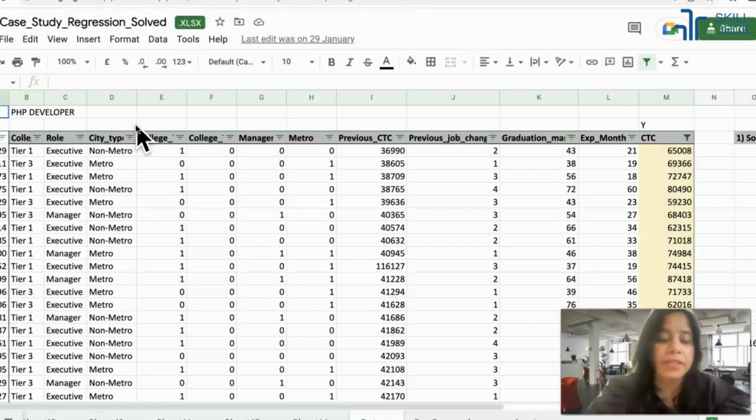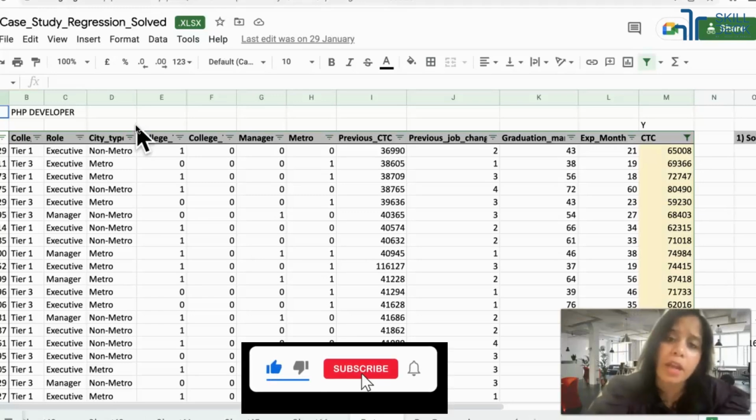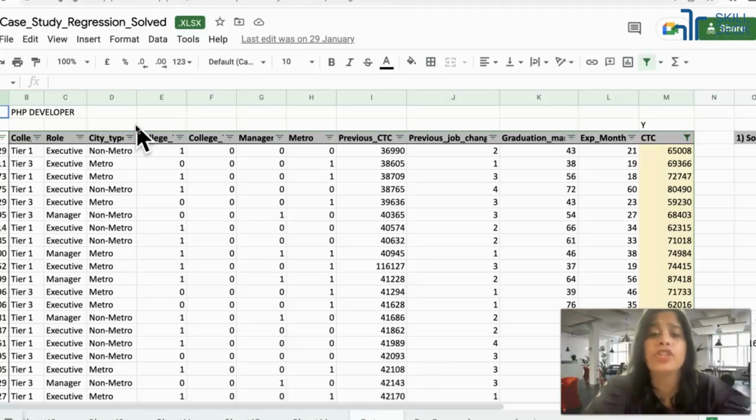Now in my case study, I am just trying to find a solution for CTC. The problem is that I don't know, if the city changes, if the designation changes, if the person is coming from a different background, a different good college, what is the average percentage change that's going on in the market and how much plus or minus I should give.